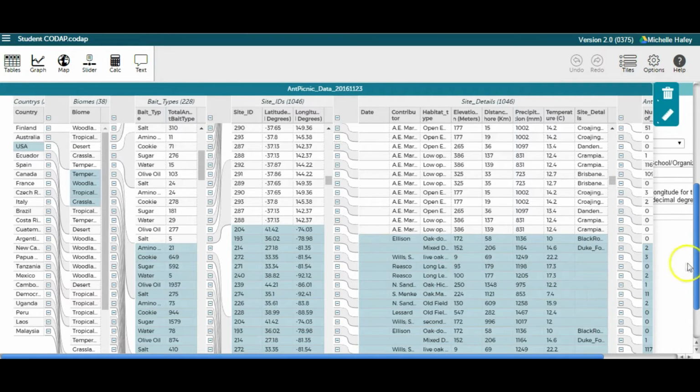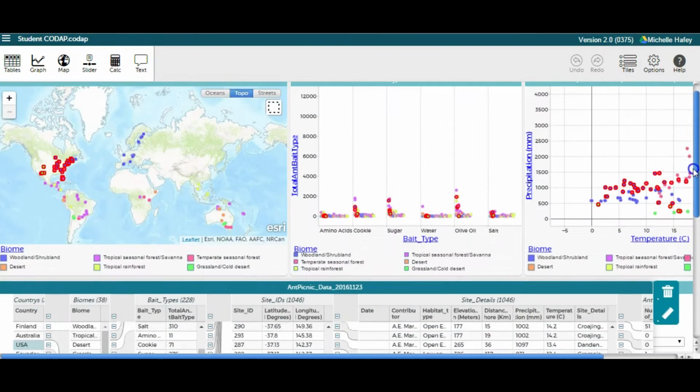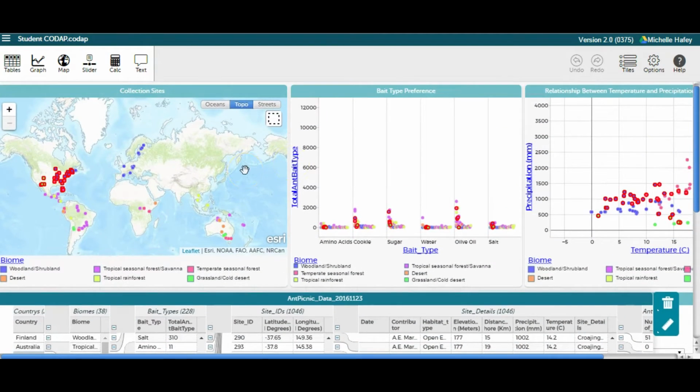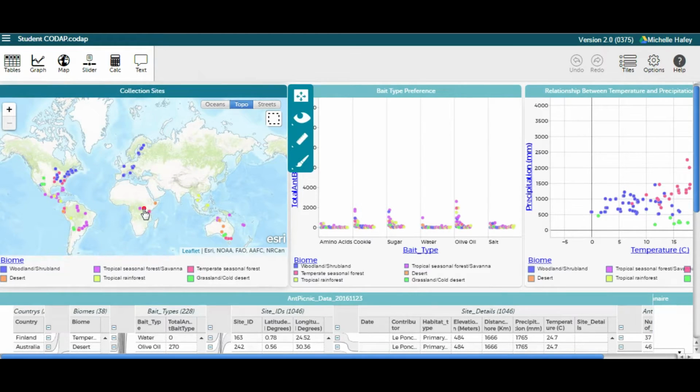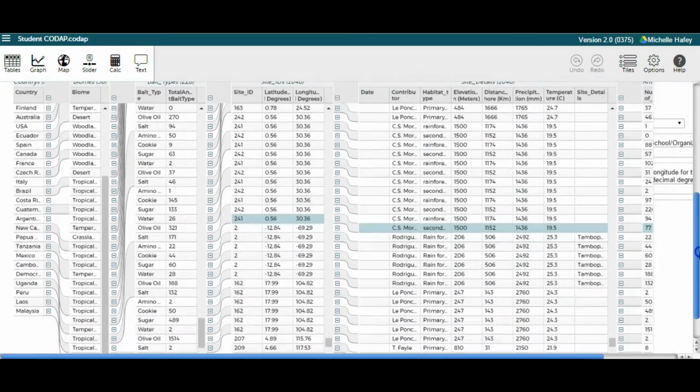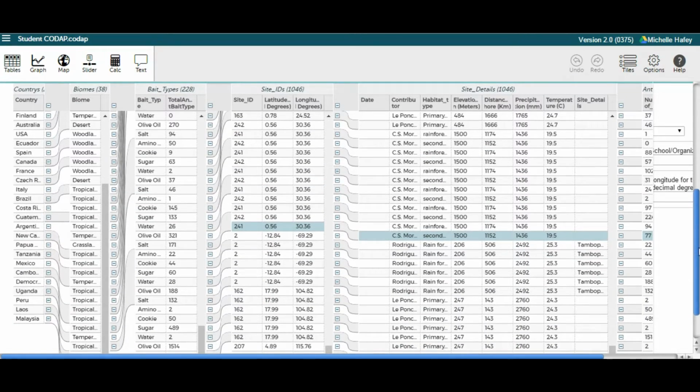In CODAP, students can also access information from the data table by choosing a location on the world map. When they select one specific point, that point will then become outlined. When the point is outlined, then as you hover over that point, the biome is shown. If the student then scrolls down the page to the data table, they can see the information just for that one data point on the world map.